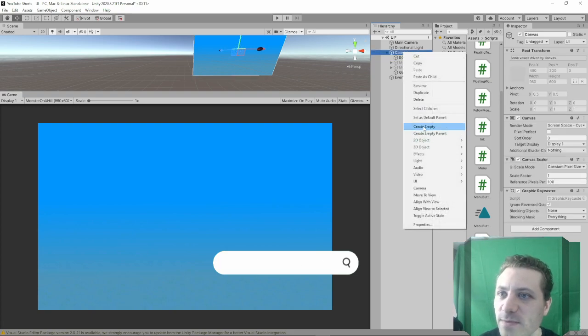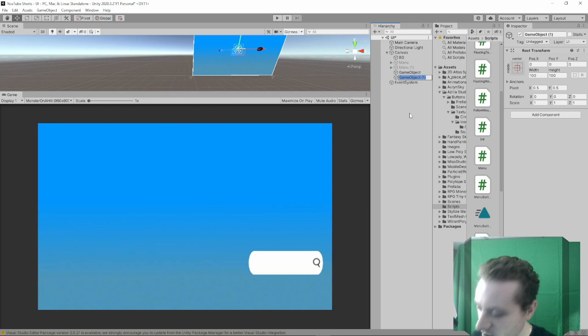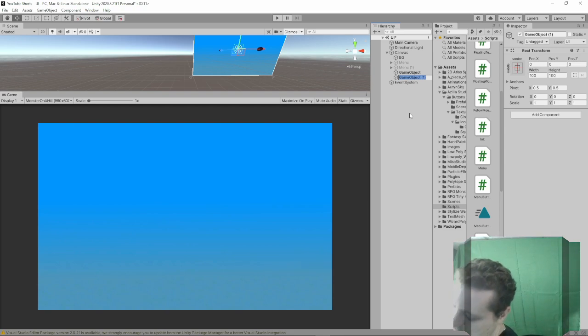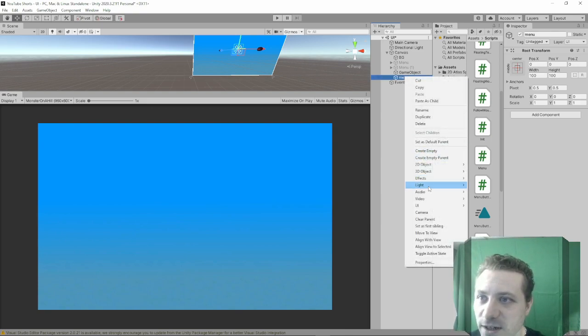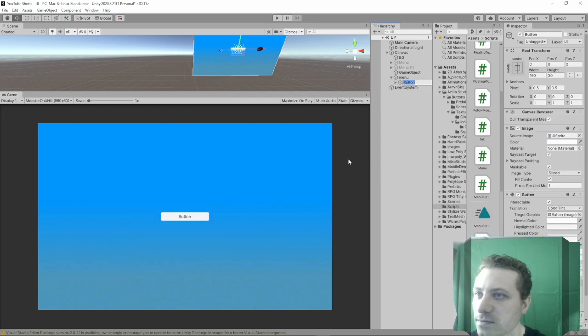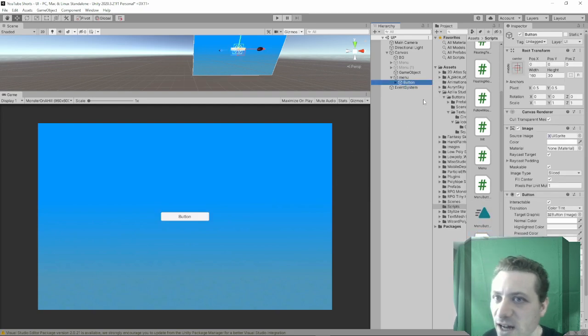What I'm going to do is make an empty object, and we're going to call it menu. And then we're going to make some buttons within it. For now, I'm going to do one button, and because I want to show you the functionality, let's go into the code and see what it looks like.